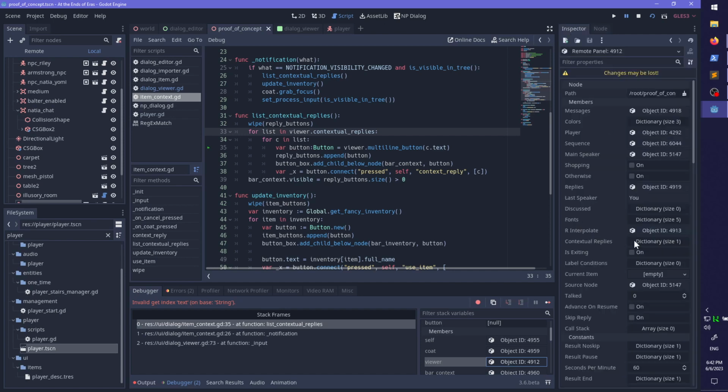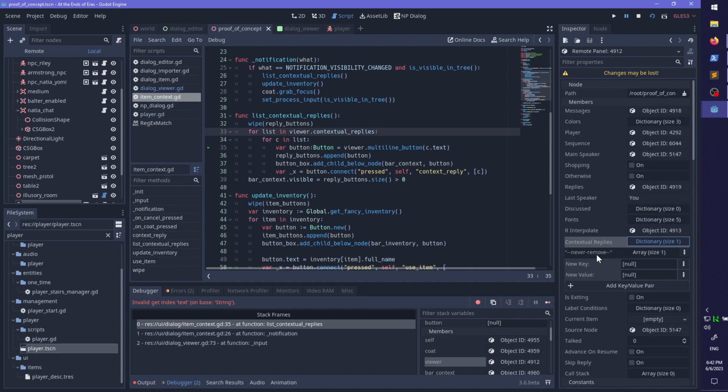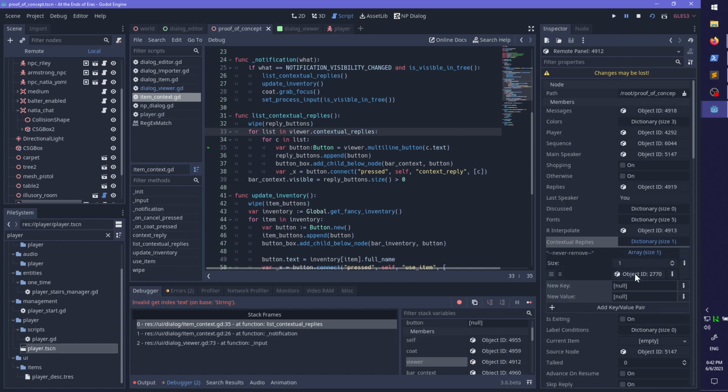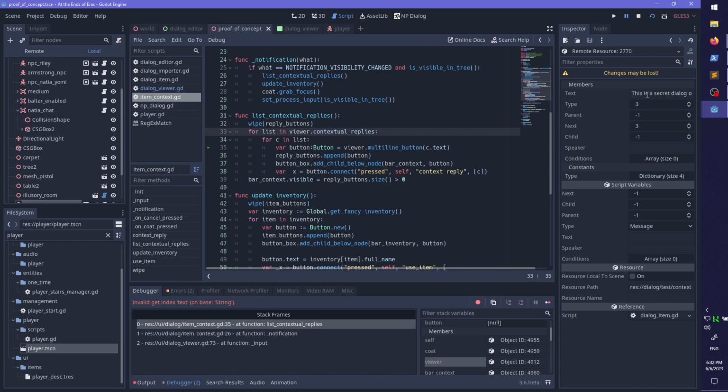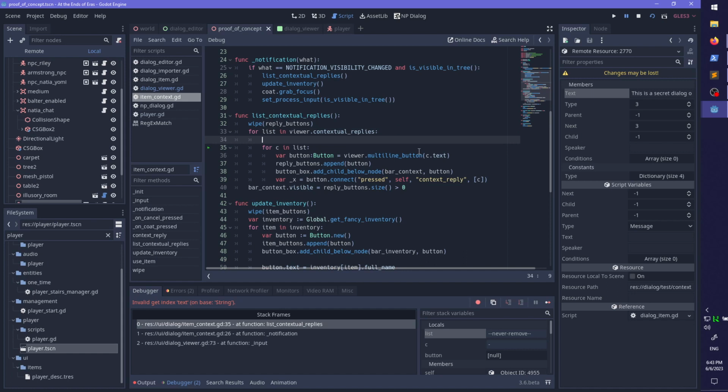Let's see, viewer, let's see what contextual replies looks like. So it contains an array, and in that array is the secret dialogue option. So the list is never remove. For list, viewer.contextual replies dot values, maybe? Oh wait, no, okay. I just realized.